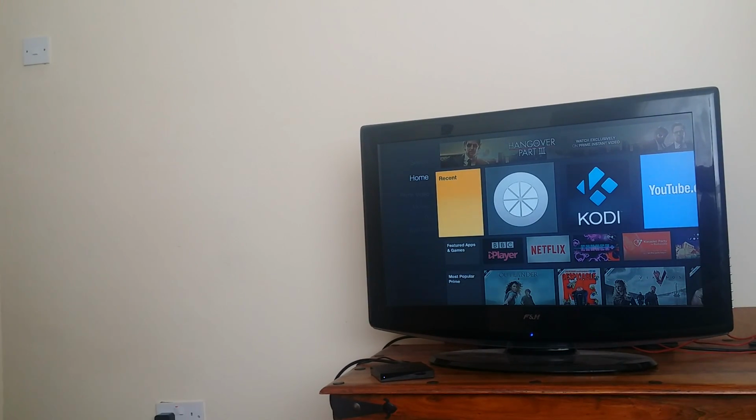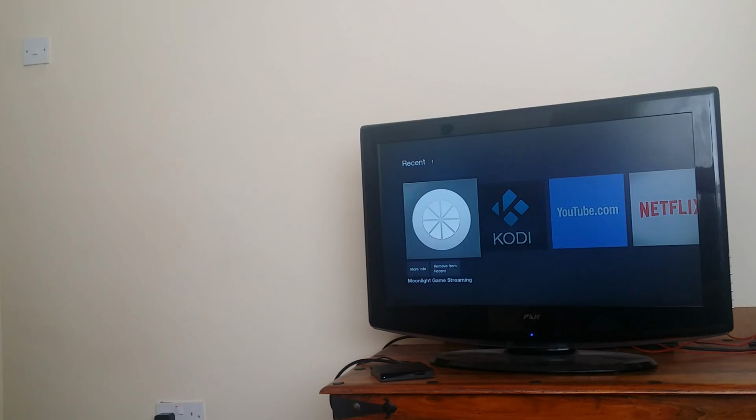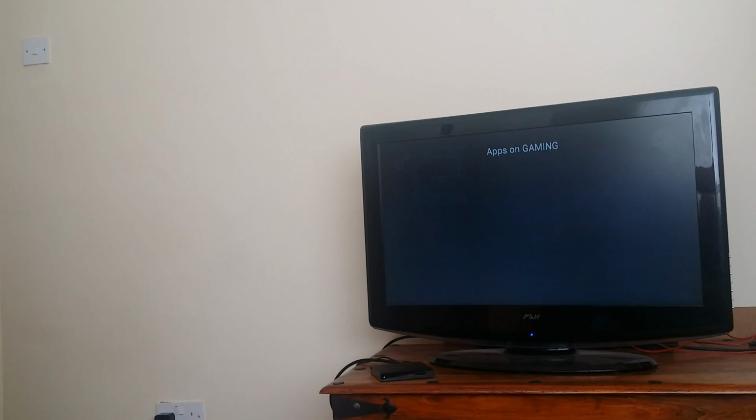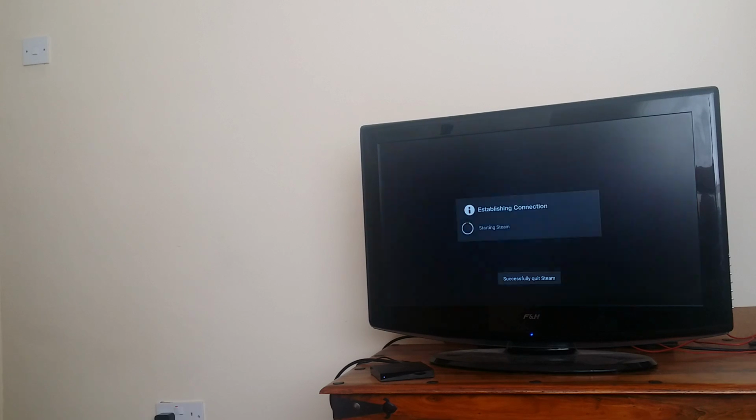Today I'm just going to be showing you using Moonlight on the Amazon Fire TV. Now, I've already set this up and got everything configured and paired up, so I've got Steam running there in the background. Let me just start it from scratch. So I'm just going to quit out of Steam. Just a moment. There we go, so that's it from a fresh start, okay?